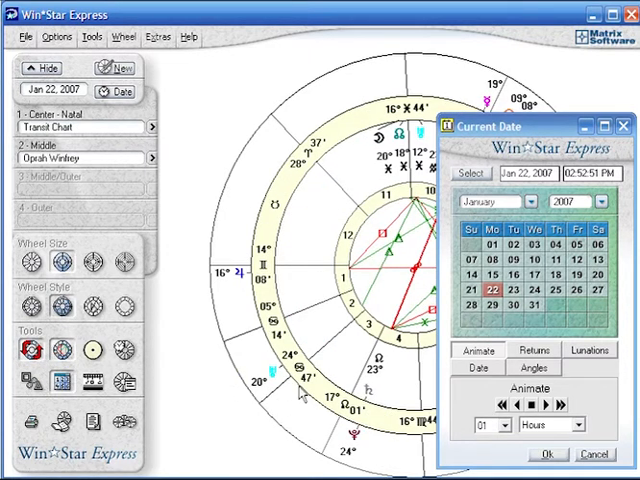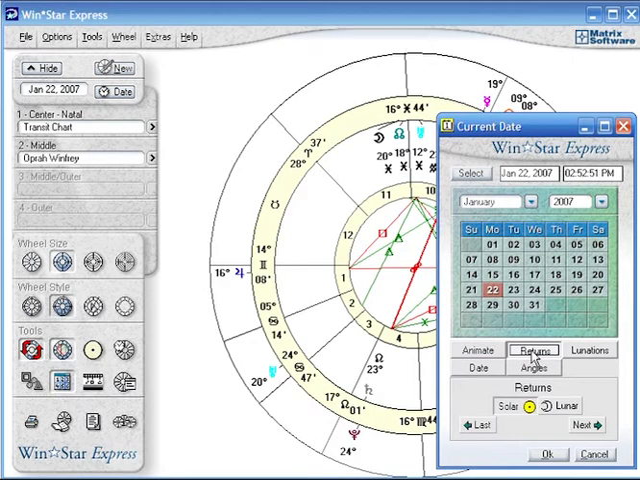Now we will look at solar and lunar returns. A solar return chart is a chart calculated for the exact moment when the sun returns to its natal position in any particular year. First, find the year for which you want the solar return.